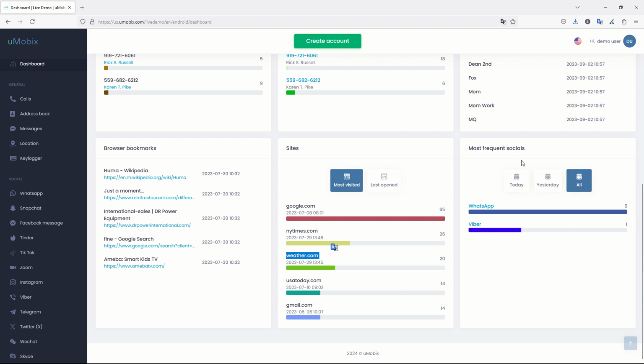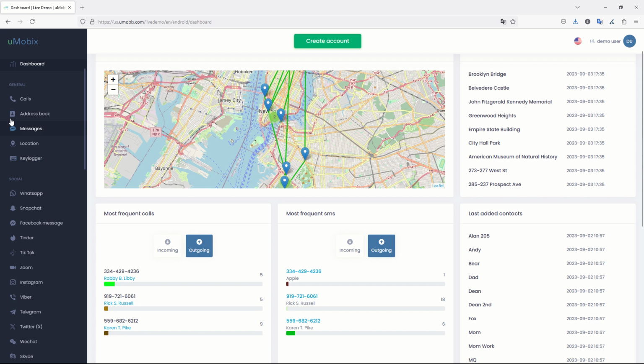You also have the most frequent socials, so which social app was used and how many times. Today, yesterday, or overall since the recording started, as the recording starts at the time you install the application on the phone you want to spy on, and you check the dashboard to know what this phone was up to. Okay, so then let's have a look at the tabs one after the other.